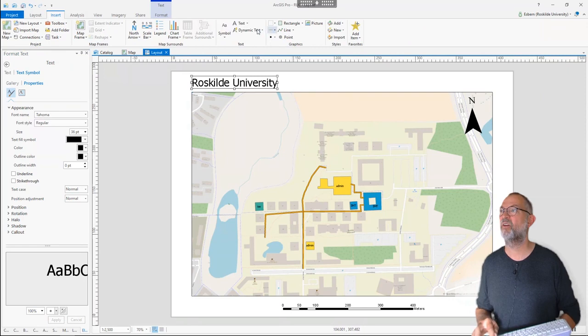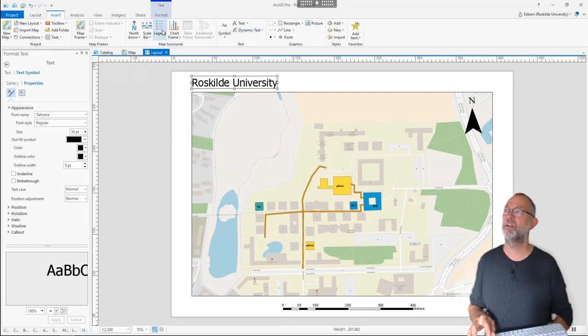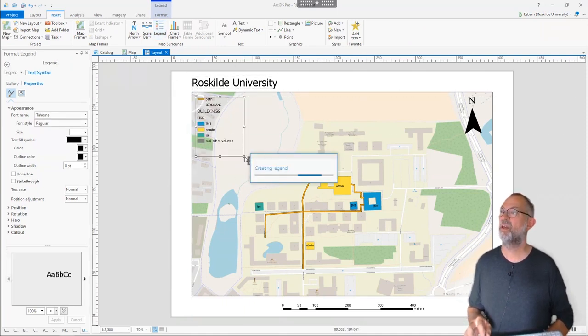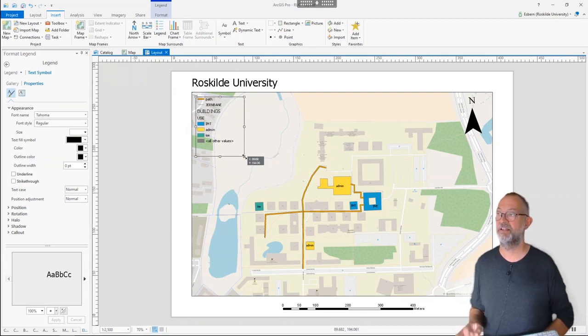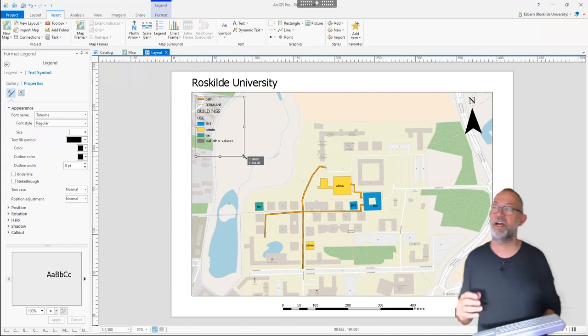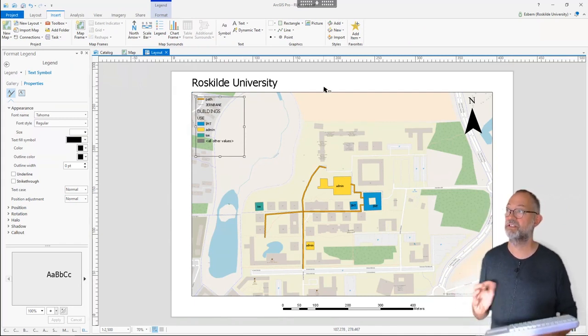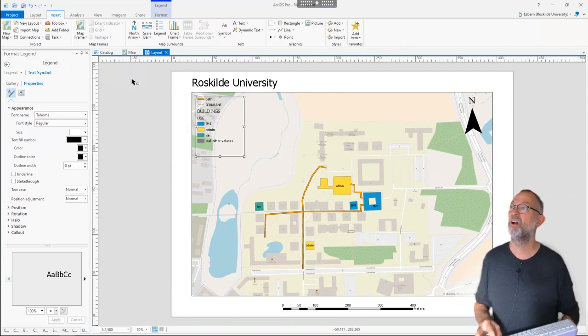Final detail I want is I probably want a legend. So I choose a legend. Let's say I want the legend up in the corner, drag an area, and it has now inserted a legend. All of these things can be tweaked and made very much nicer, but as I said, this will be in a later video. This is just the basics of how we work with ArcGIS Pro.